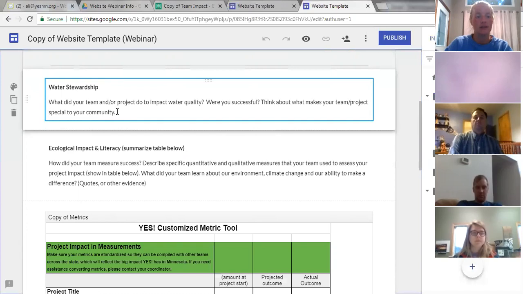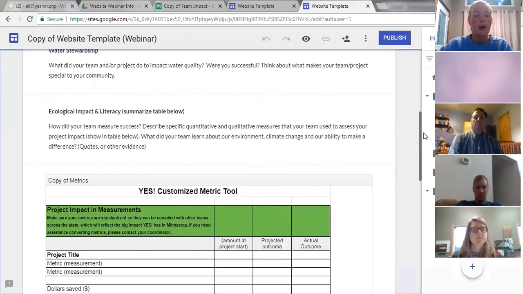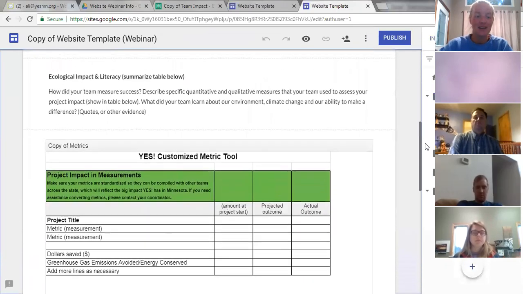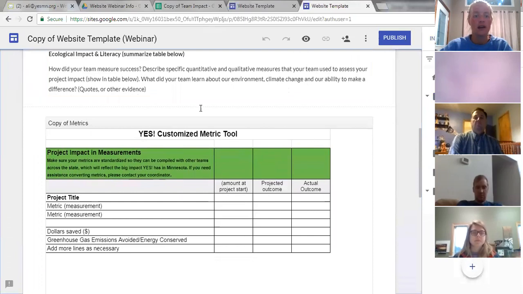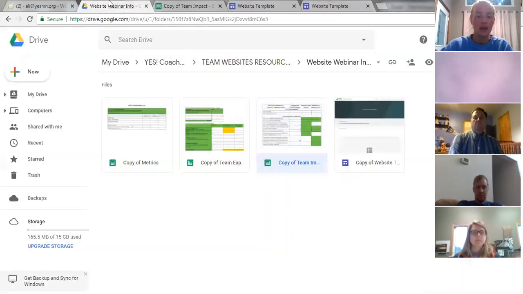So you'll want to fill this in with just what your team did for your water project. The metrics are another one of those outside documents that you'll have to work on outside of the website. So if you go back to your main page, you'll have this metric sheet. And all of your metrics for all of your projects can go onto the same one.